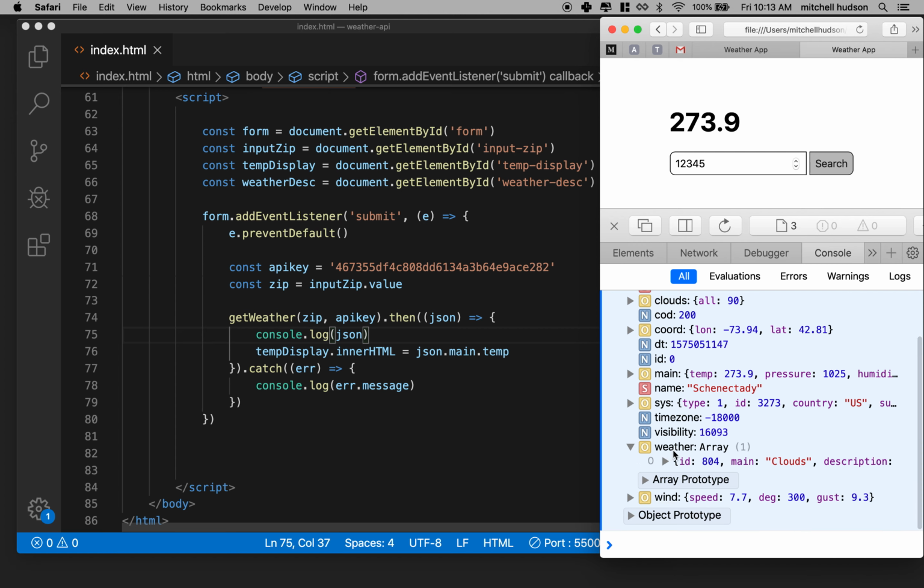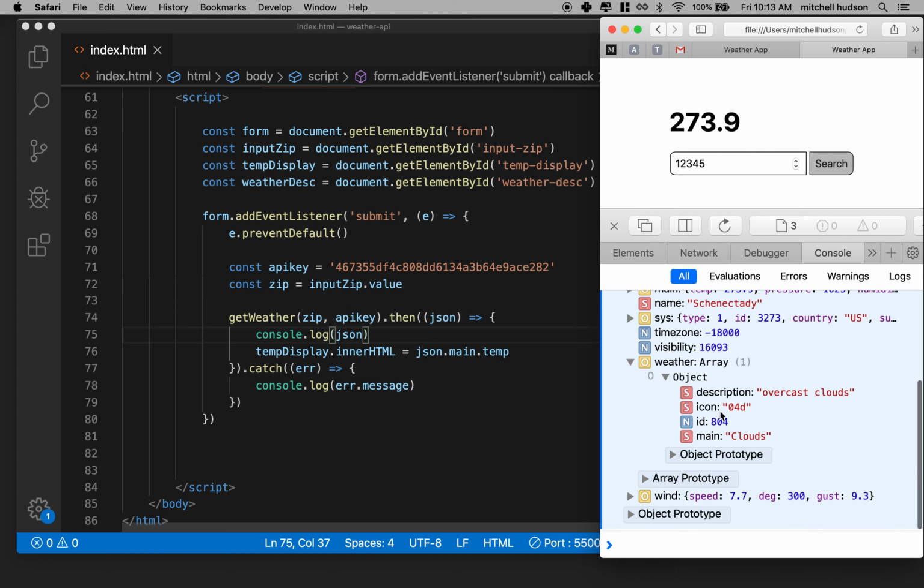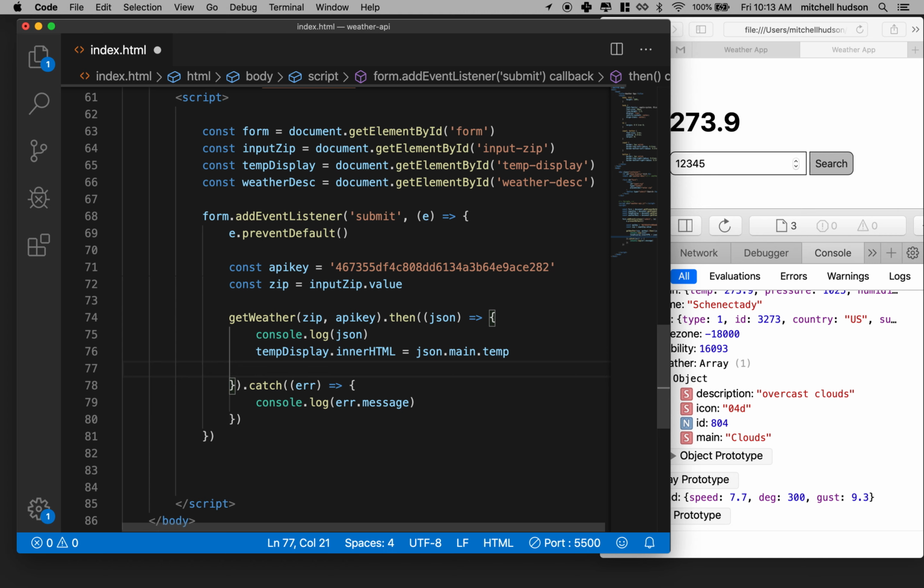So this is a little weird. This weather starts off as an array, and then there's an object inside. It's an array with one element, and then there's an object in here with a bunch of properties. Oh, and it's got description. So that's a little weird. Let's try it here.